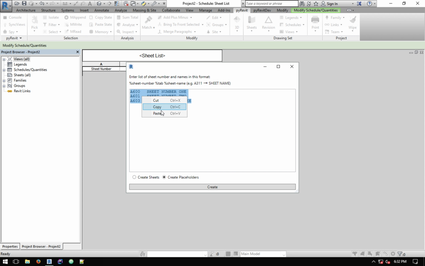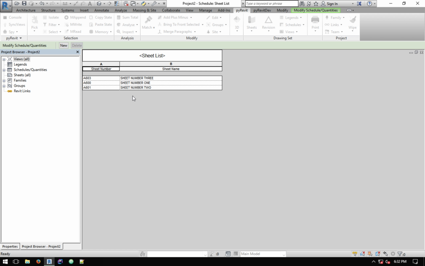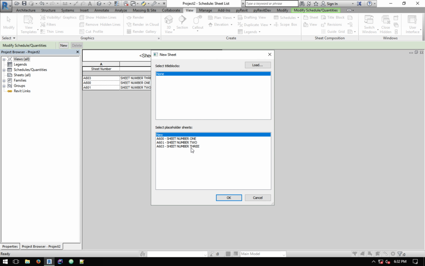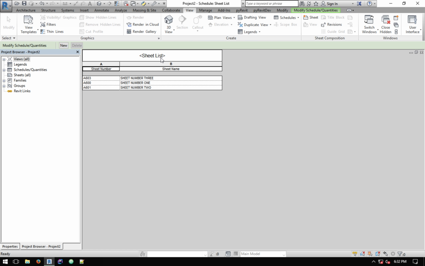I'm going to actually copy this because we're going to use it later also. And when you say create, it goes in and creates these sheets for you, which are basically placeholders. So if I go here and say view new sheet, you will see that they're listed here, so they're all placeholders. I don't have any title blocks loaded in this model right now. I should have loaded something before I started this video, but I'm going to undo this.